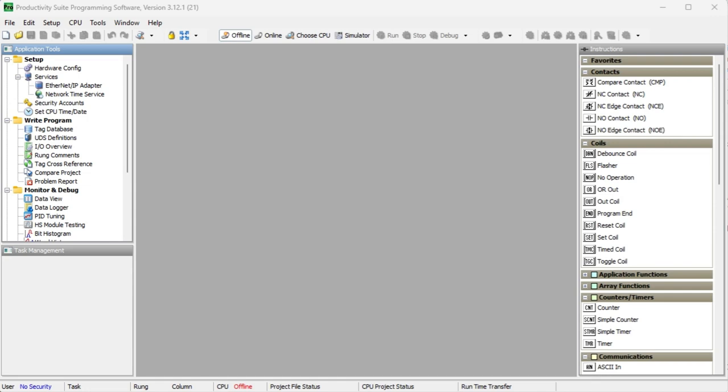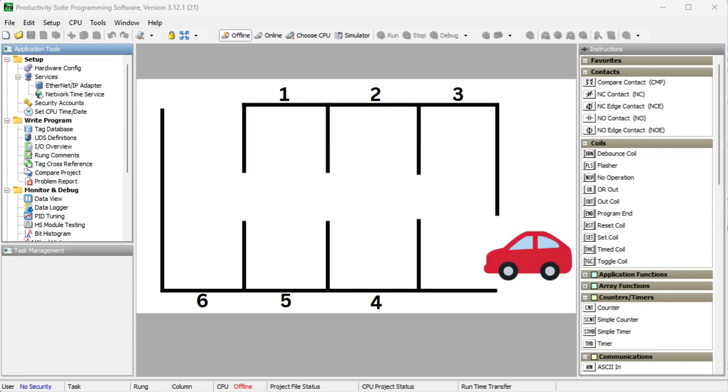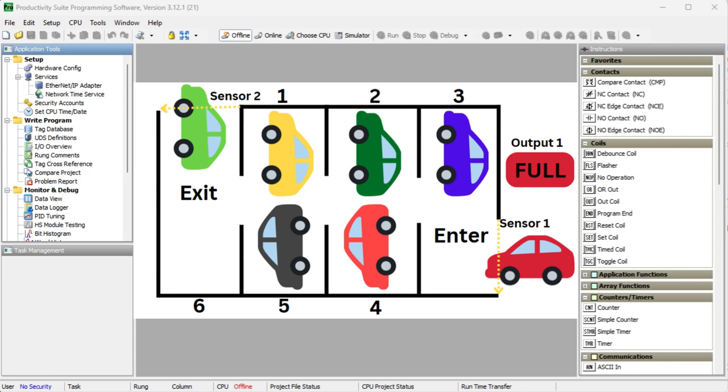We will be using the Productivity Suite PLC Simulator to control the following parking lot with 6 parking locations. Cars will enter the parking lot and be counted. So as this red car enters, the vehicle count will increment by the value of 1. When the car leaves the parking lot, the vehicle count will decrement by 1. After the vehicle count is 6, the output will be turned on, indicating the parking lot is full.